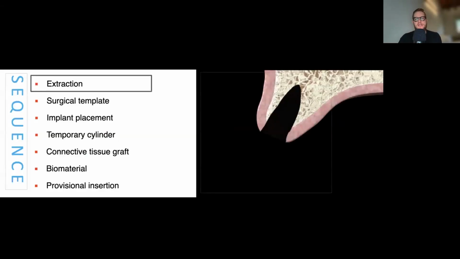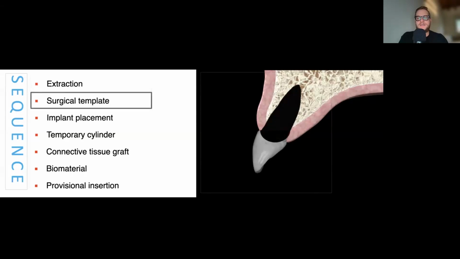But let's talk about the sequence. Now, how do we do it? First thing we have to do is extraction. So we talk about what to look for from a radiographic standpoint, from a clinical standpoint, and what to look for during the surgical procedure. But the surgical procedure and the sequence would go like this. We do the extraction. We try to be as minimally invasive as possible. So try to be very, very careful when you do the extraction, because every bit of native bone that you're going to be saving is going to be crucial for your final result.